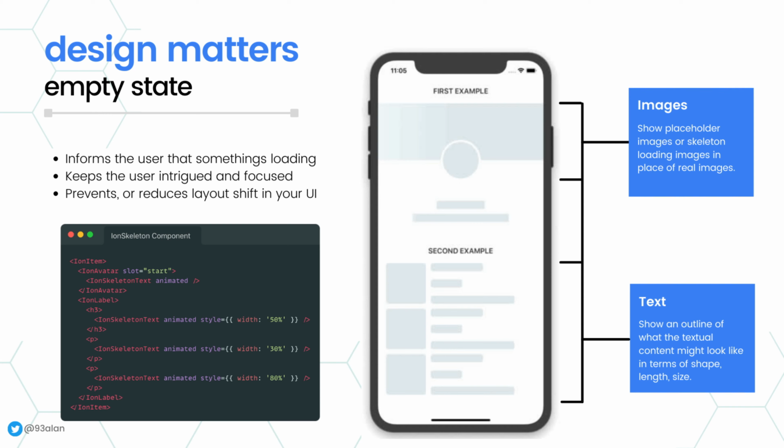loading. What you're seeing on screen right now is a slide that I presented during the Ionic conference back in June of this year. And the IonSkeletonText component that I want to show you today really keeps the user intrigued and focused. It also prevents any layout shift in your user interface while your content is loading in.